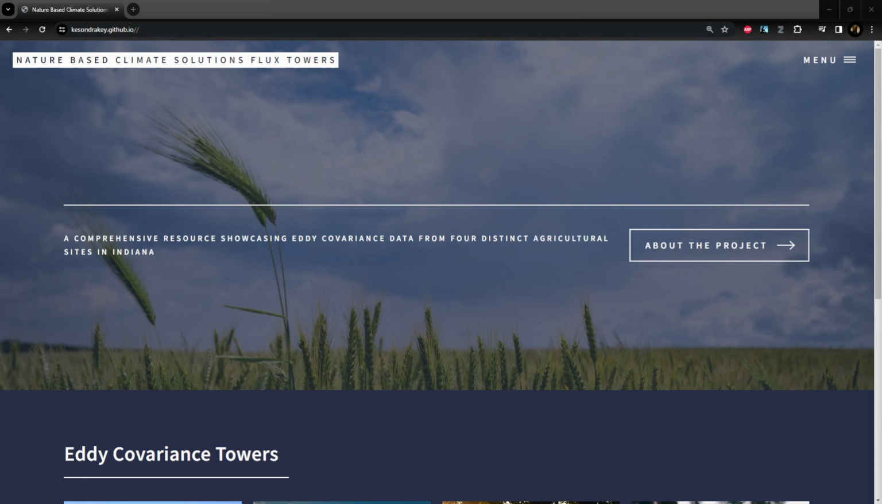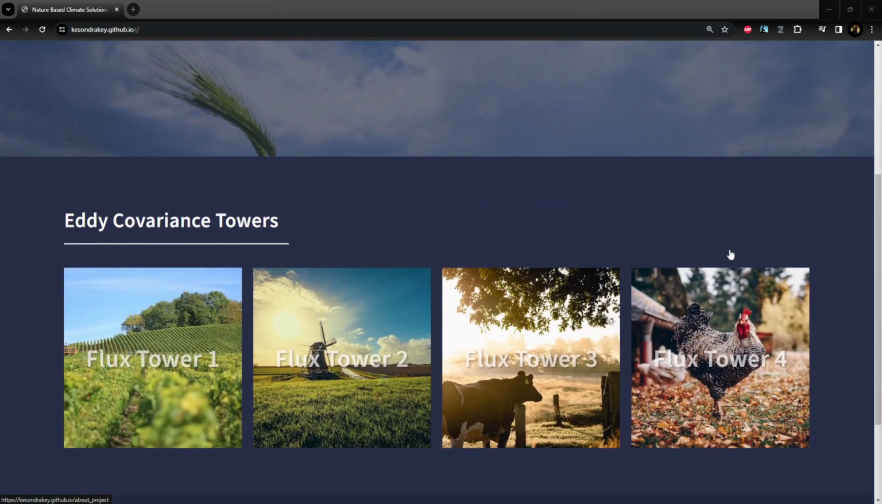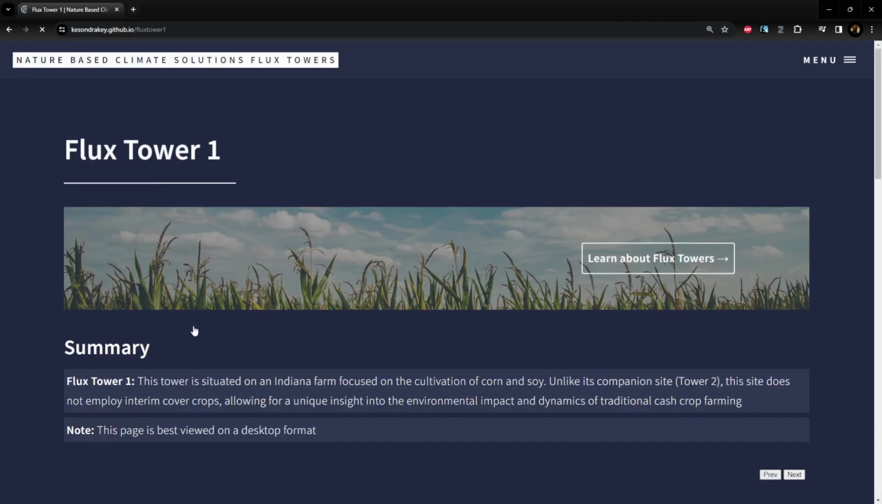For a deeper dive into our project, you're welcome to explore further through this button here, or feel free to reach out to us with any questions. Now let's turn our attention to see what this looks like. Clicking on any of these buttons will take you to a dedicated page for each Flux Tower. Let's take a closer look at Flux Tower 1.